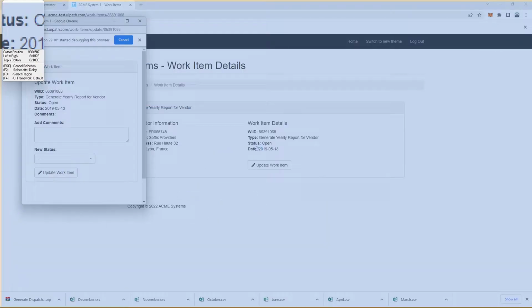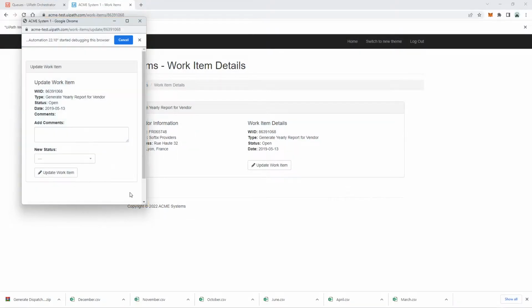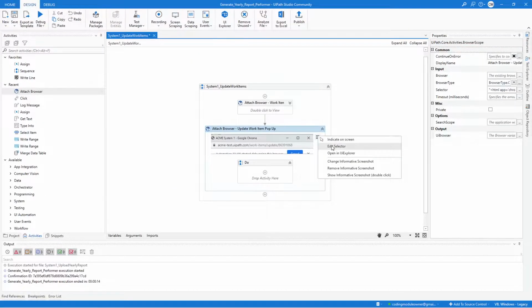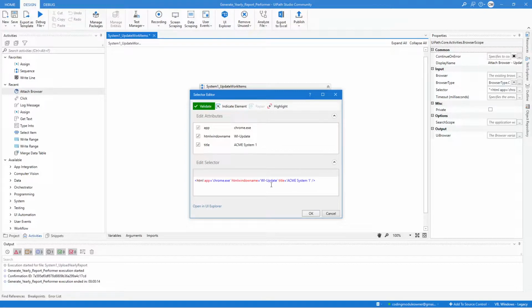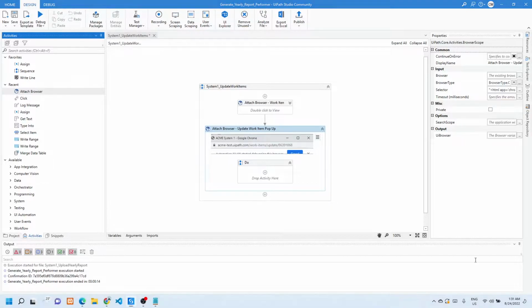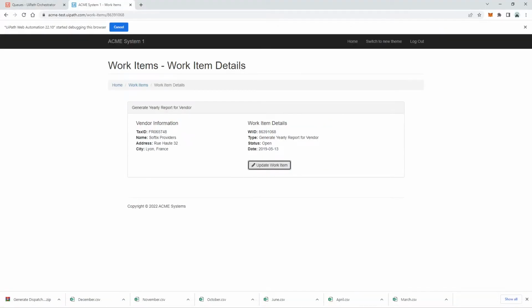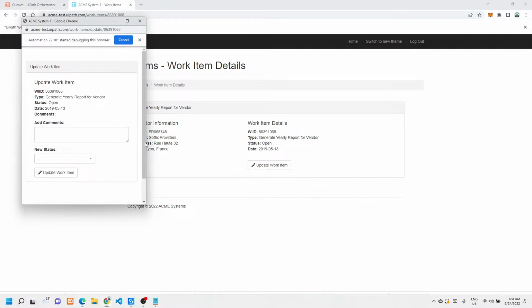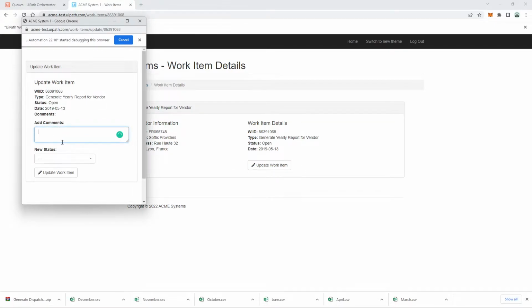Now let's indicate that page. Let's edit the selector, and this is one of the different attributes of that window. It has an HTML window name property or attribute. So just hit OK, and here we need to add a type into activity to enter the confirmation ID in the comment field.